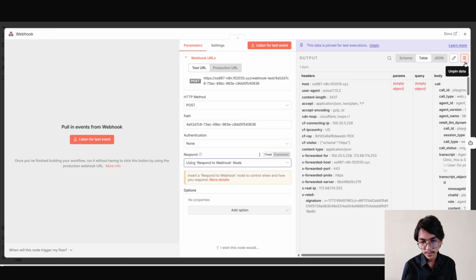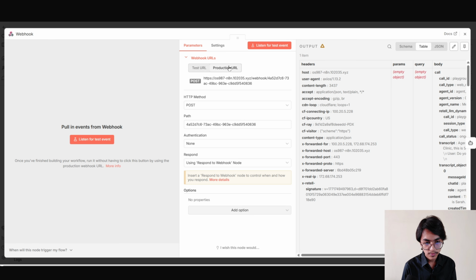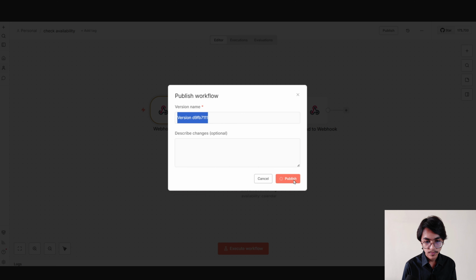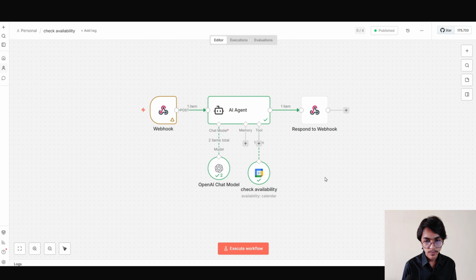Now unpin this data. Now copy the production URL from here. Now click out of it. Now we are going to publish this workflow. Our workflow is live now. Now go back to Retell.